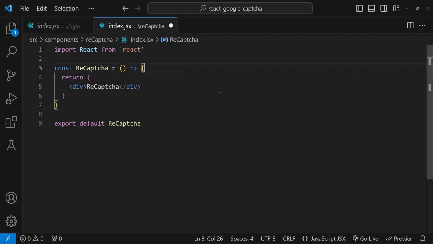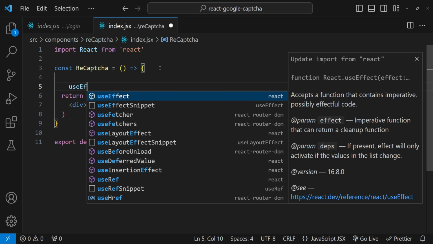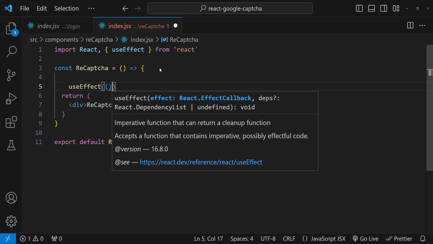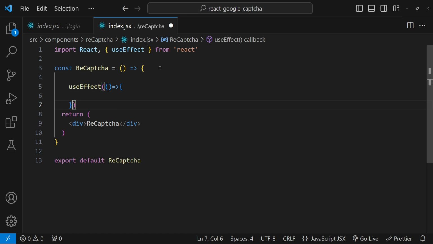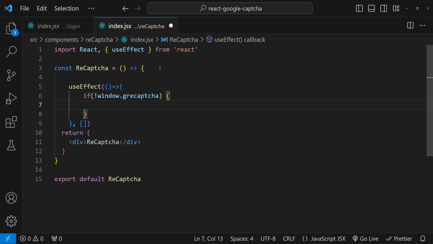The first thing that we need to do is to load the reCAPTCHA script into the browser from this component, and to do that we are going to use the useEffect hook. So within useEffect we are going to run a function when the component loads for the first time. Now the first thing that we need to do is check if the window.grecaptcha object is available or not. If it is not available, then we are going to create a new script element and then add it to the document's head. As soon as that is done, the browser will start to download the reCAPTCHA script.